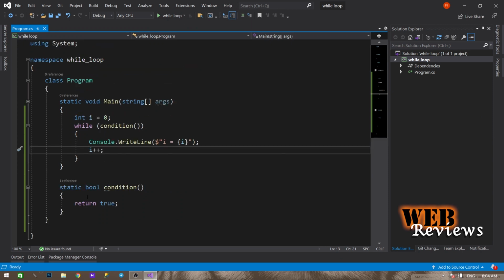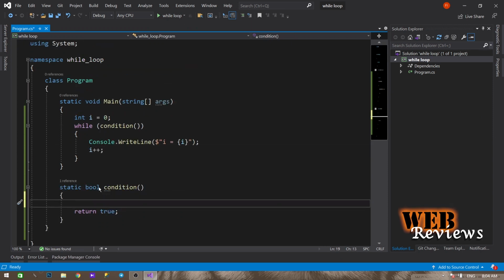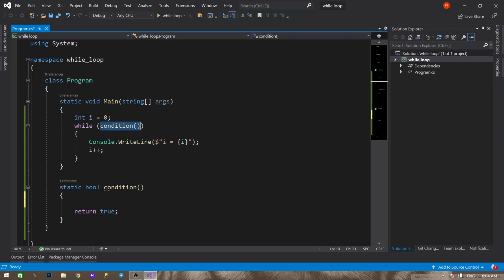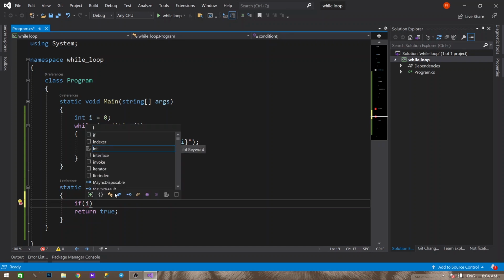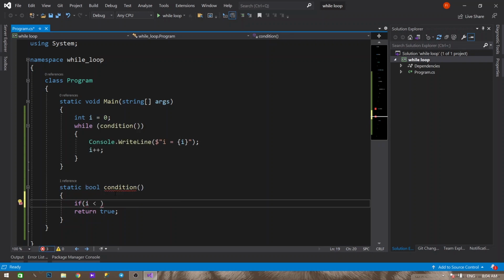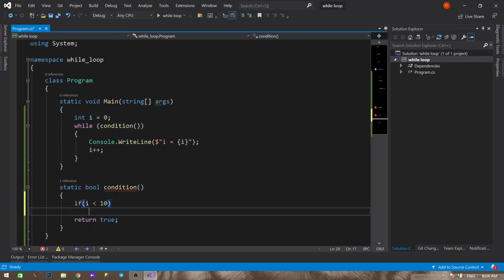But what is the use of using a function? What's the benefit? If you use a function, you can go through many statements and instructions, and in the end you come to a result and return that result, so you can decide whether the while loop goes on. You can decide how the while loop goes on in your function. For example, you can say if I is smaller than 10, return true.